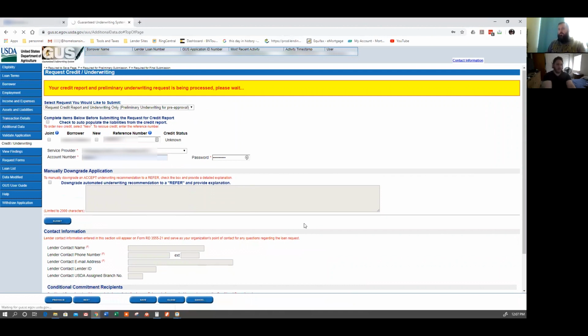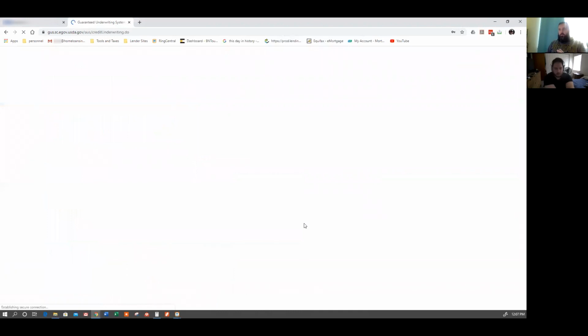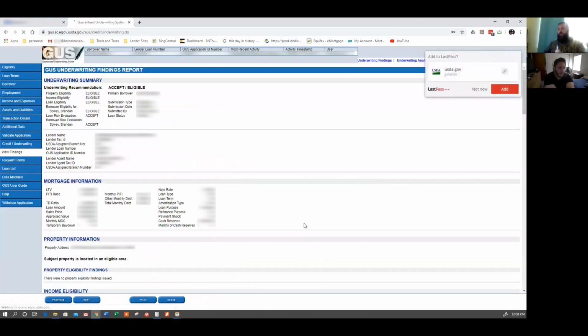Not a terrible process, but definitely a lengthy one. Yeah, it would be lengthier if the 1003 wasn't tight and we just wanted to run GUS and put this all in GUS ourselves manually. Gotcha. Then it would definitely be a longer process. So we got accept eligible. Nice.